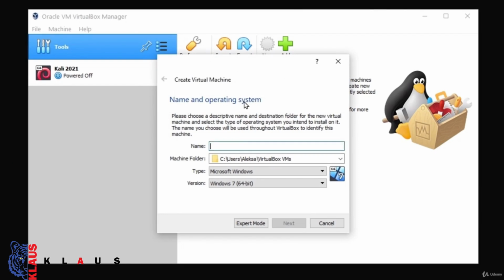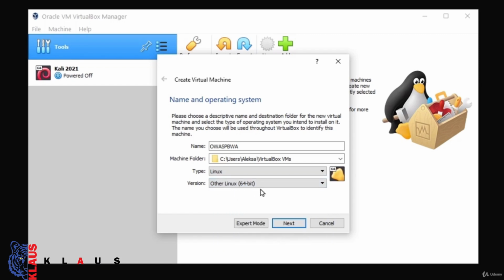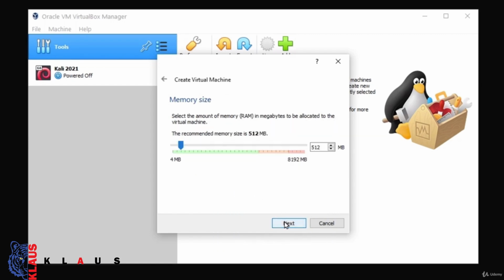Now, we get this window that we got for our Kali Linux as well, and here we're just going to call it OWASP-BWA. Now, of course, you can call it whatever you like. I'm just going to leave it with this name, and since this is also a Linux machine, under the type, we want to select Linux. The version of Linux, however, should be all the way down to Other Linux 64-bit or Other Linux 32-bit. Let me select Other Linux 64-bit, and I will proceed to Next.